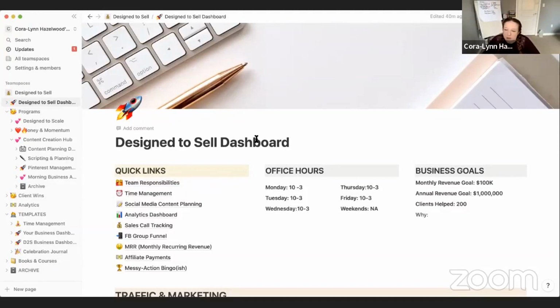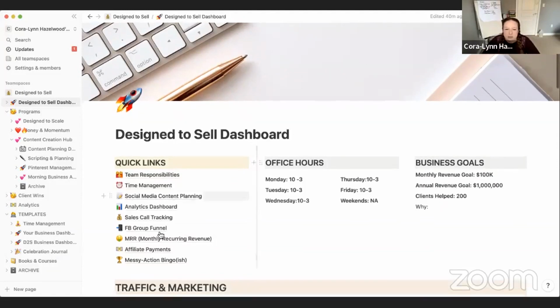This is the Design to Sell Notion dashboard. This is how we track and plan our entire business. You guys can see that there's some other things in here as well that we didn't go over, but we covered the majority of them. And a lot of these things are actually included.